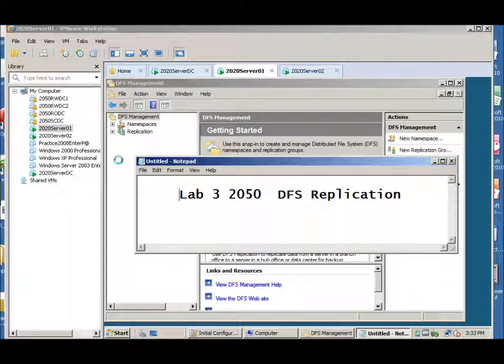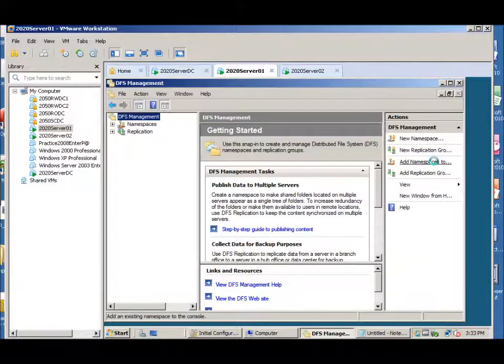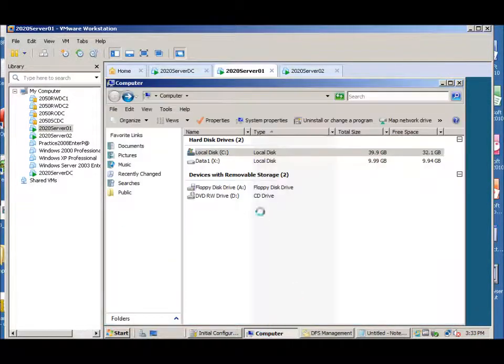This is Lab 3 for 2050. I'm going to be showing that my DFS replication is working. So let's close this out. Okay, I set up a data file on this server.